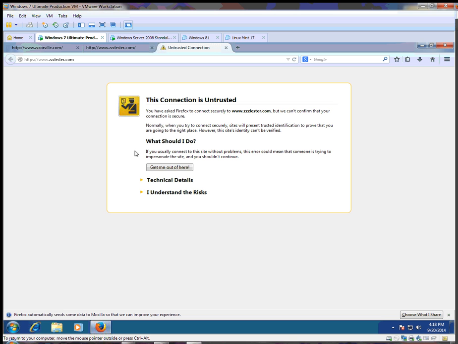And so we could, in fact, say, I understand the risks, and then create that as an exception here in the browser. Then the web browser would download and import that certificate into its CA certificate store, and in the future we wouldn't get this message. But let's take a look at the information about this connection here. It just says it's untrusted, and it says you've asked Firefox to connect securely to this website, and it can't confirm that the connection is secure. It also lets us know that this is a self-signed certificate.